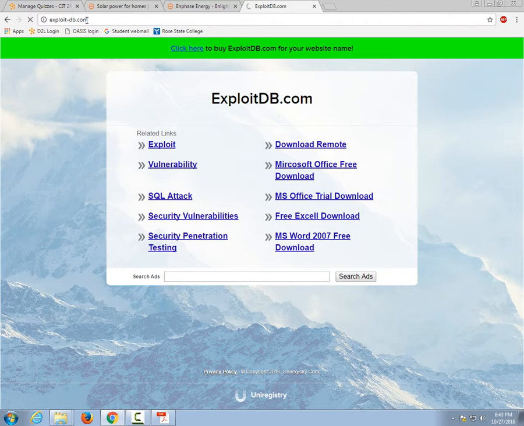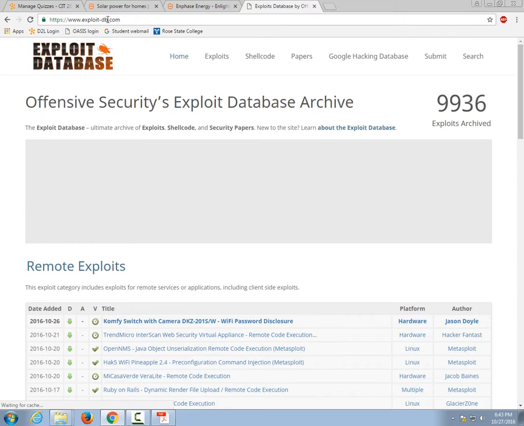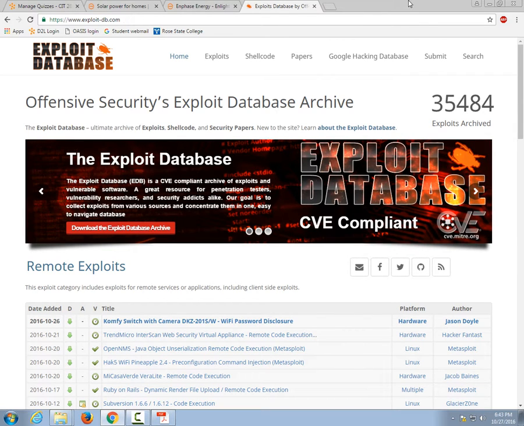Exploit-db.com? Or is it exploit-db? There it is. Exploit-db.com. Go there and you can look up the devices. It'll tell you if there's any exploits available.